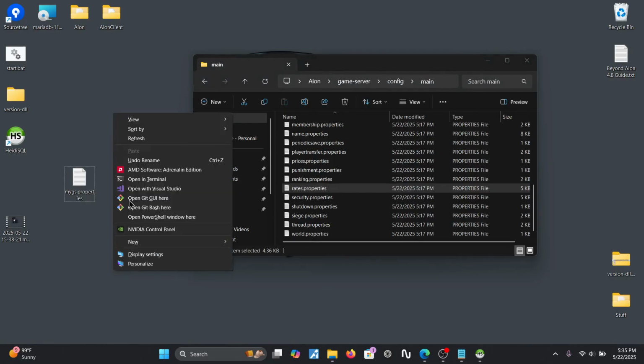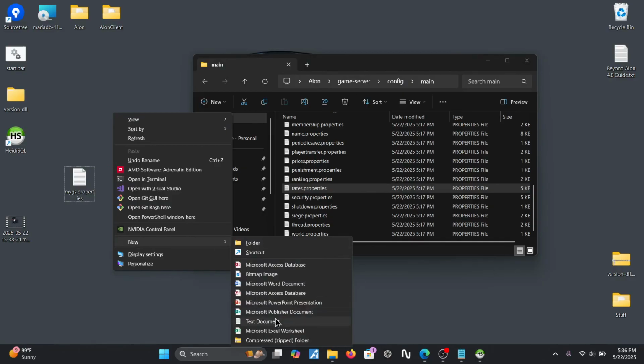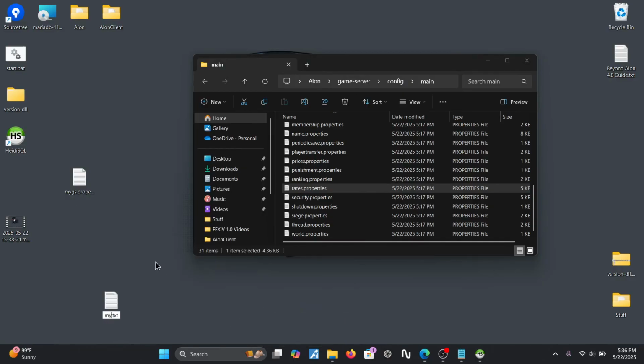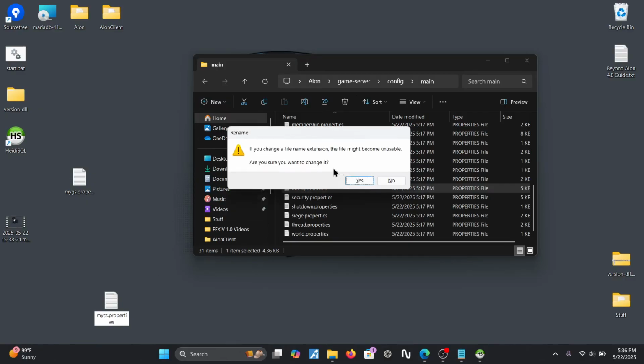It's pretty easy. Just right click on your desktop, hit new, go down to text document, and then name it my CS dot properties. And make sure you delete the .txt at the end. That has to be gone. It's going to ask you to change the extension. Just press yes.